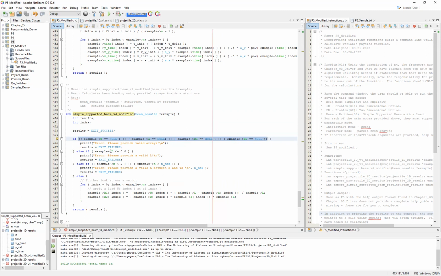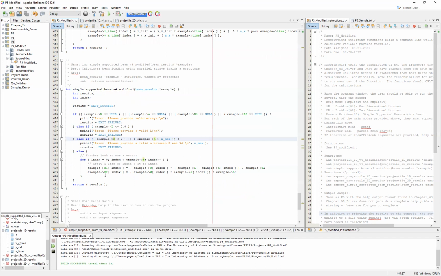Rather, we want to focus on the need to validate our L and our N, for both the minimum value and the maximum value. If it fails any of our validation tests, we simply say results are equal to exit failure, and then the calling function can decide what to do from there. Once we have validated each one of our values, then you want to focus on the code that actually calculates the reaction forces for each load at a given point. In other words, for a W at a specific A.